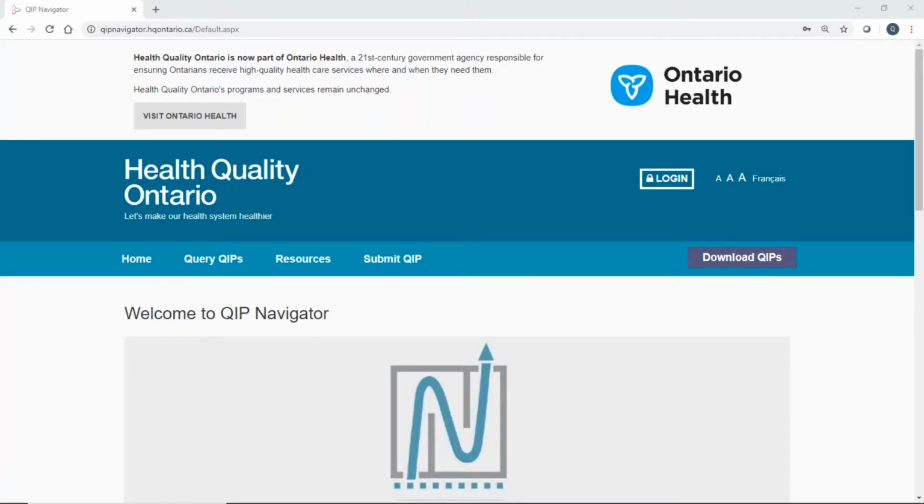Welcome to an Ontario Health Quality Improvement Plan video on the special features that are involved with Navigator. We're going to be exploring the top navigation bar on the landing page of the Navigator, particularly looking at this teal middle section.